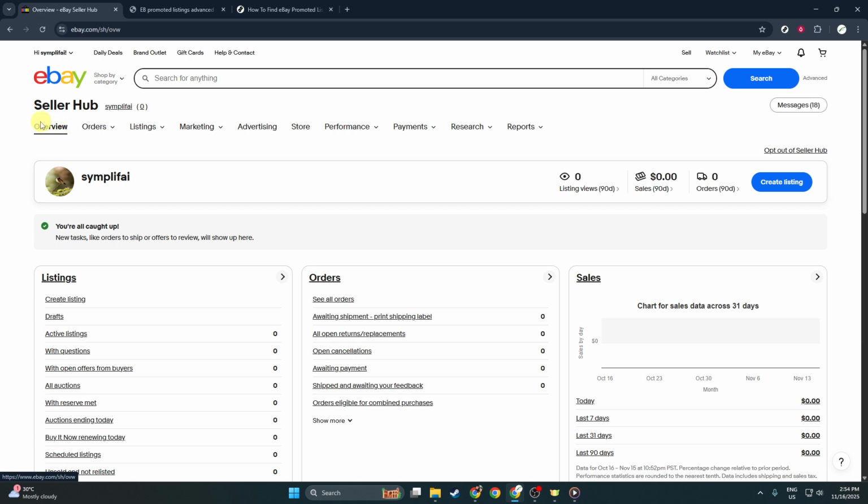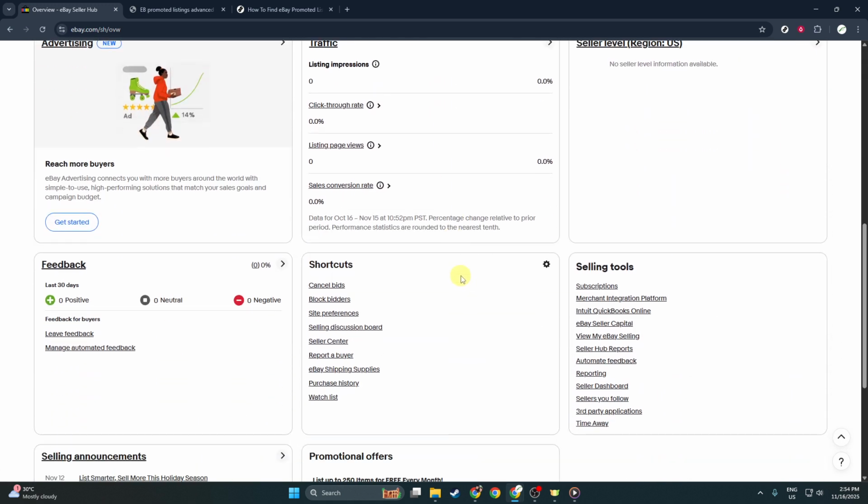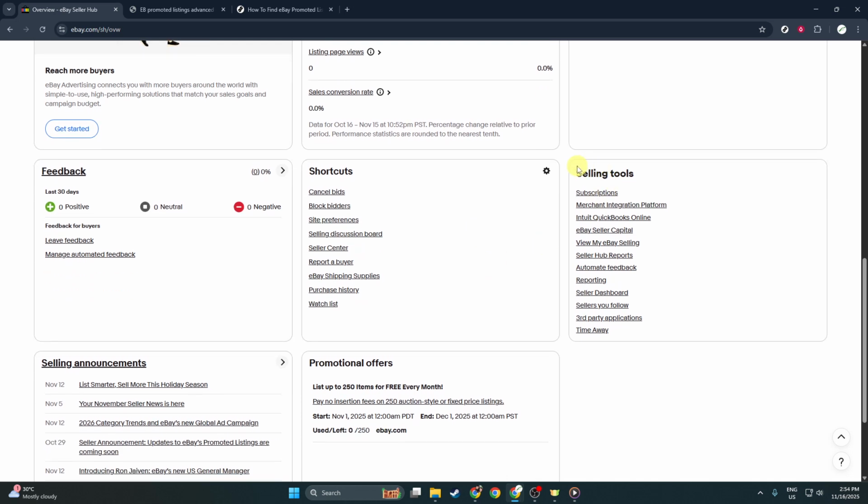In the Selling Manager section, look for the option that says Overview. Clicking on this will lead you to a detailed dashboard, giving you further insights into your selling activities. It's helpful to familiarize yourself with this page as it acts as a hub for managing your eBay store and tracking performance metrics.